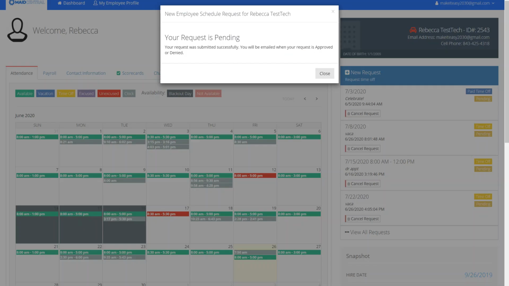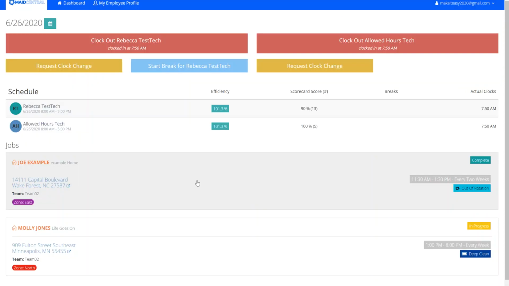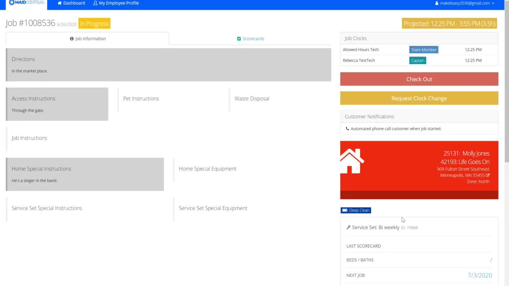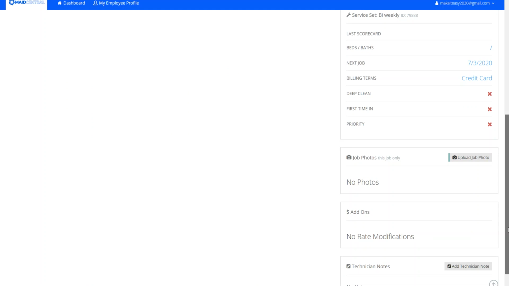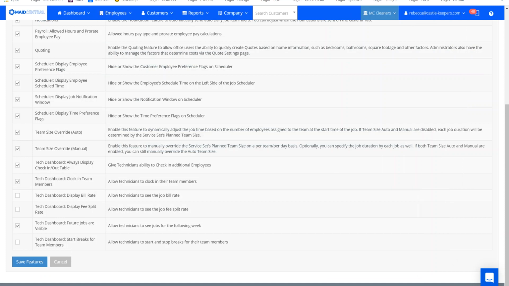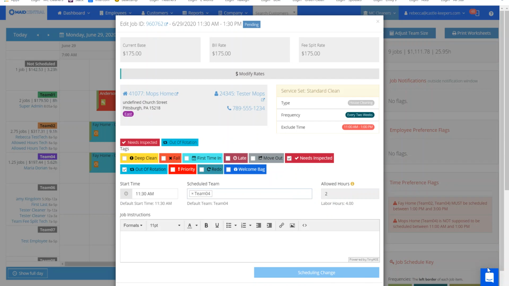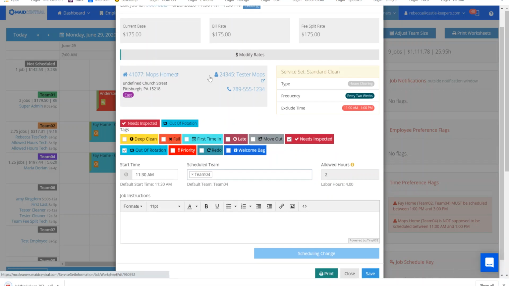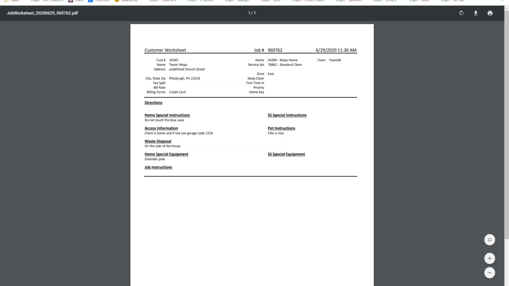So let's go back, logged in as a technician, and head over to my dashboard. This feature was always affecting this. You can see here, logged in as a technician, I am unable to see the bill rate and the fee split rate. What was happening was if I was printing a work order, that work order was displaying the pricing still. So now when I go to print a work order or the worksheet for the day, if I need to print that for any reason, you can see that the fee split and bill rate section is now empty.